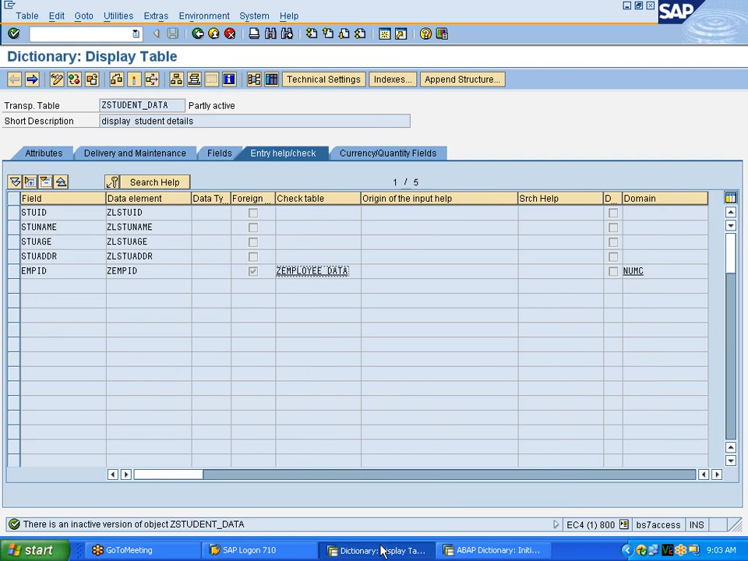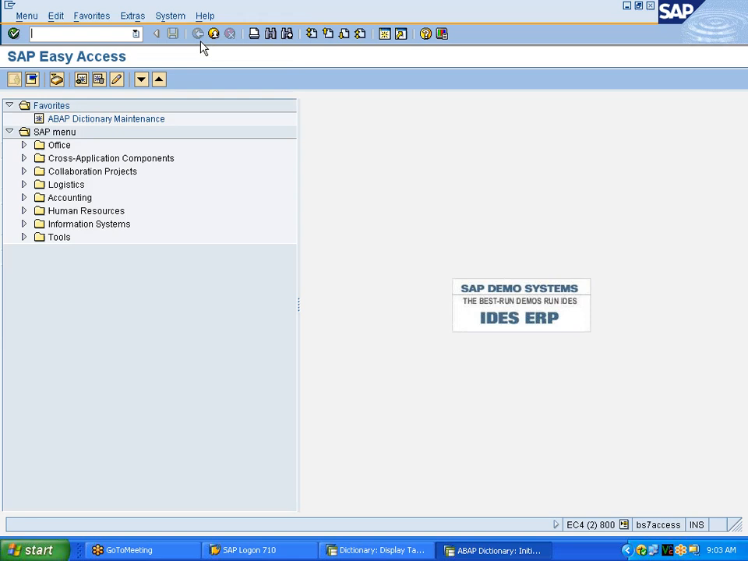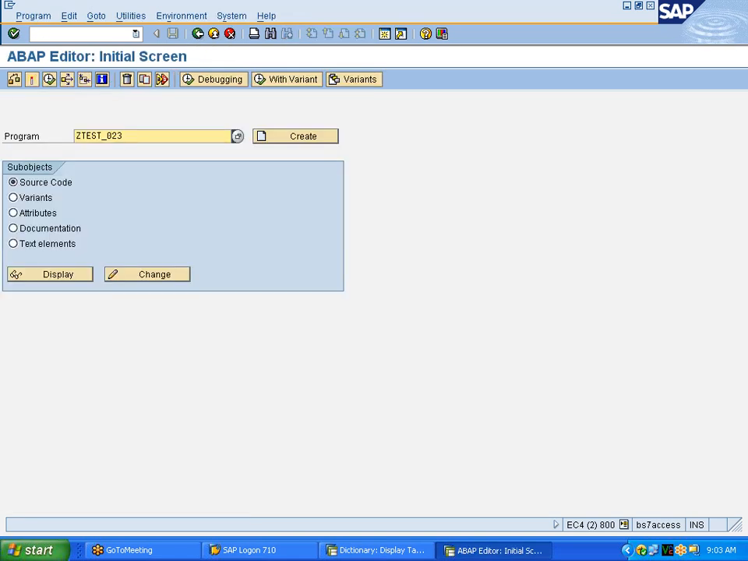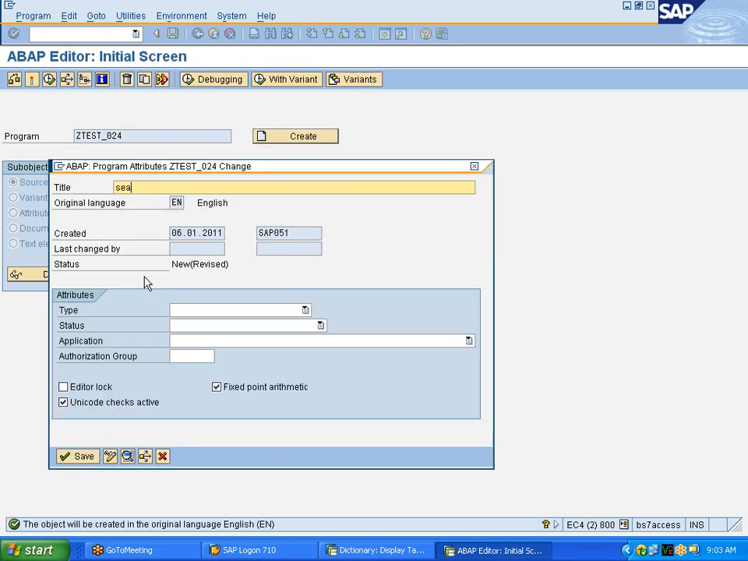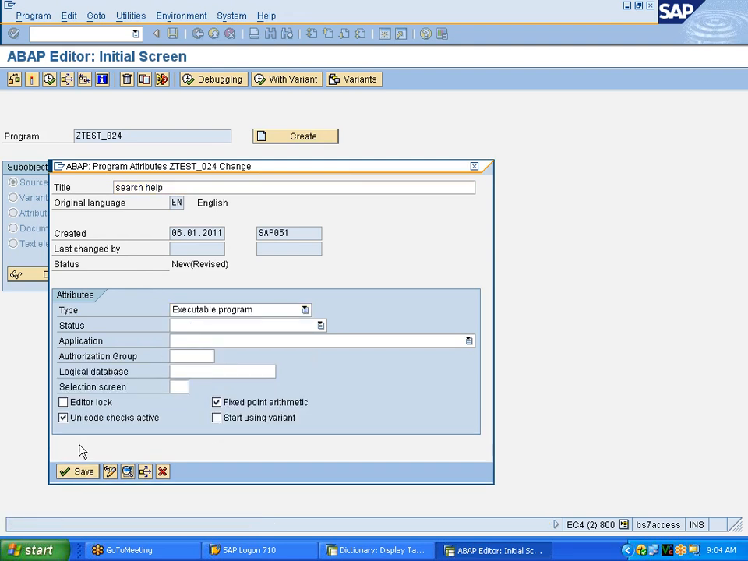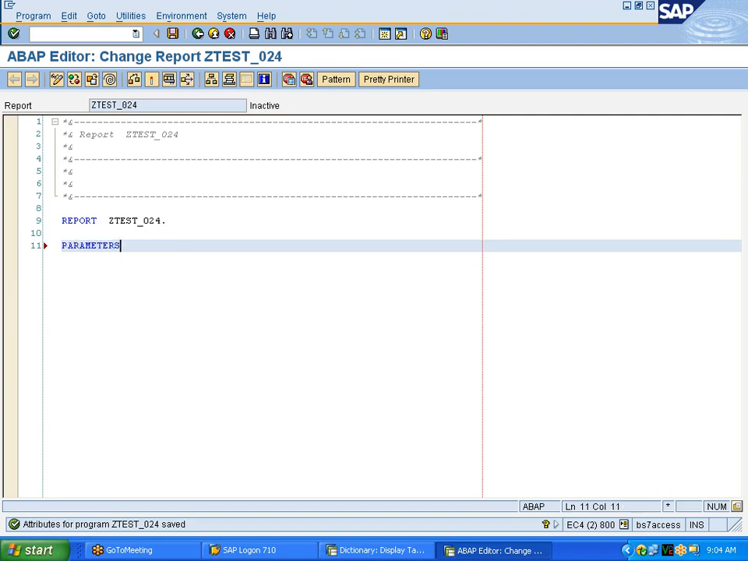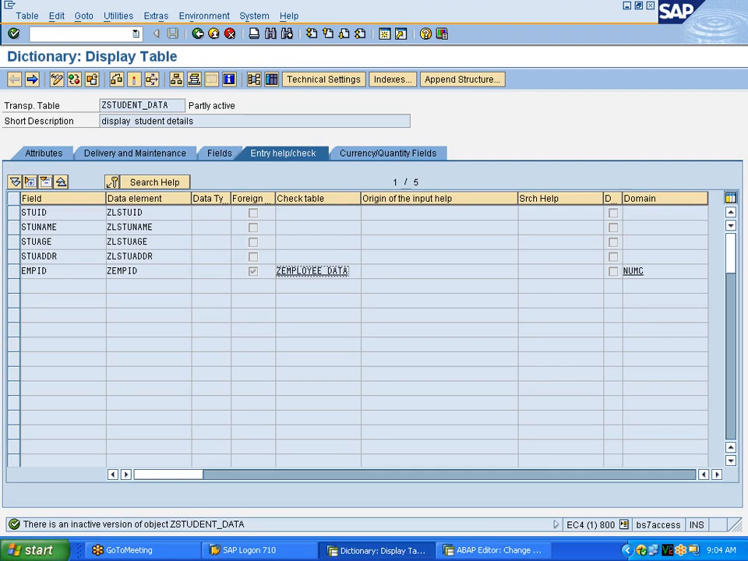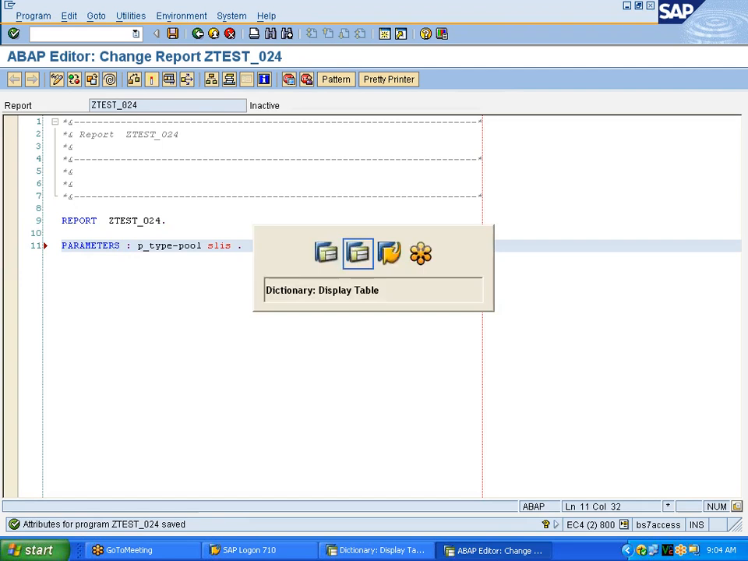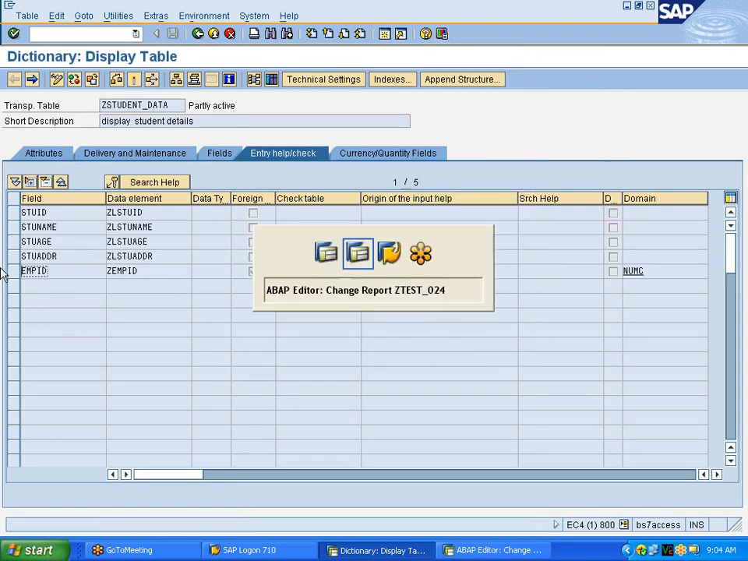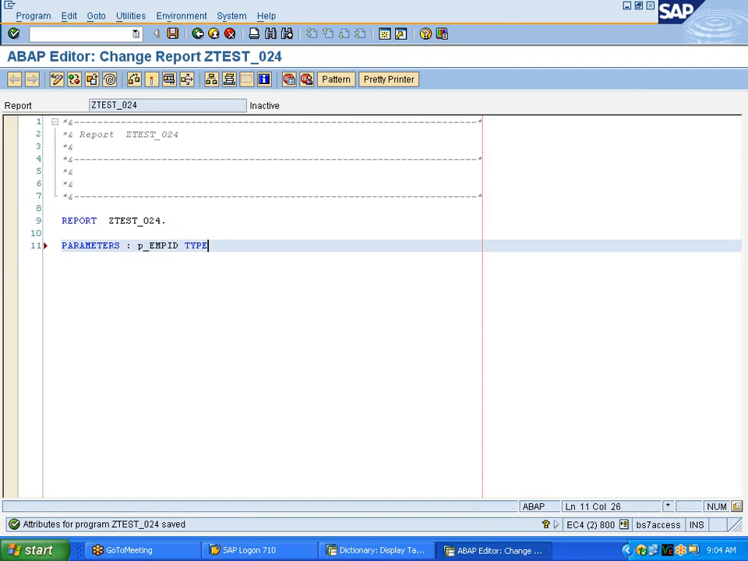Fine. Now my question is, now I'll go to the program. Now here I will say parameters P underscore employee ID type G student data hyphen employee ID. Correct? I'll activate.